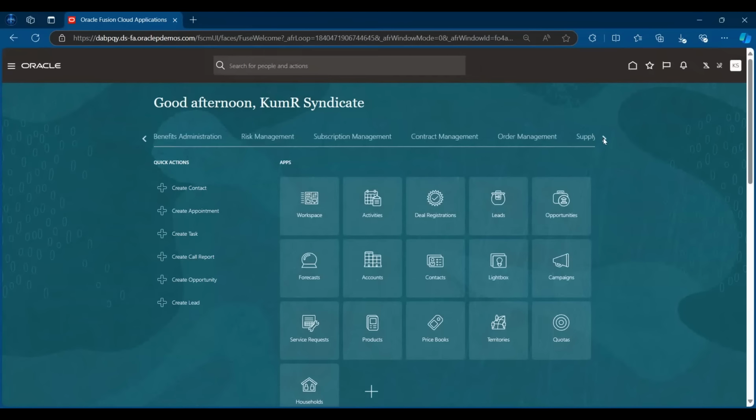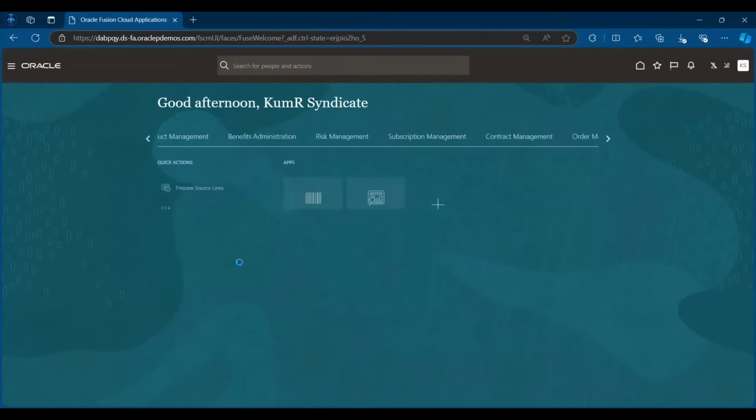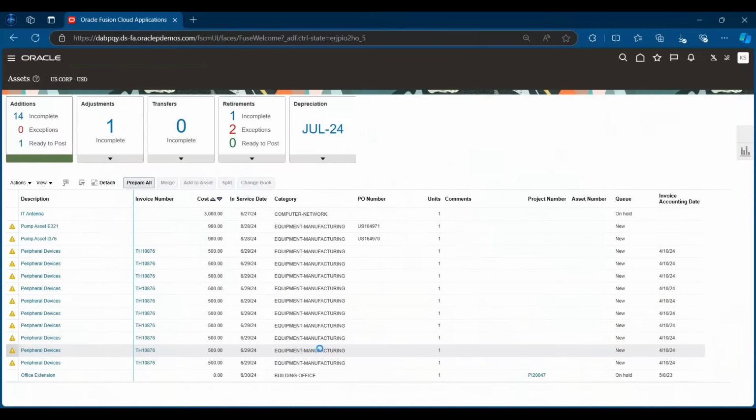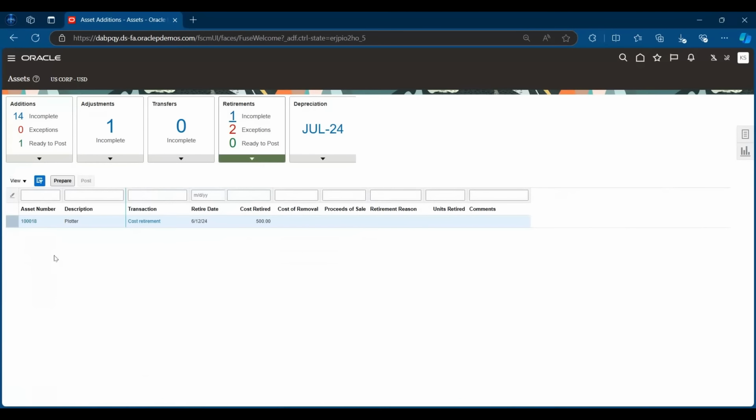So let's go to the asset book. Fixed assets here. One asset. Okay, manually. Okay, I think there are some assets. Okay, incomplete, ready to post, adjustment, transfer, retirements. Let's see the retirements. I want to see an asset which is going to be retired. Anyway, there are assets in the system, so we can check this. Okay, so this is an asset which is in the process of getting retired.